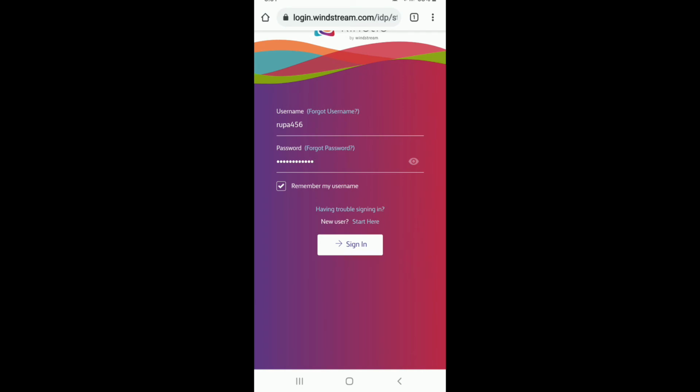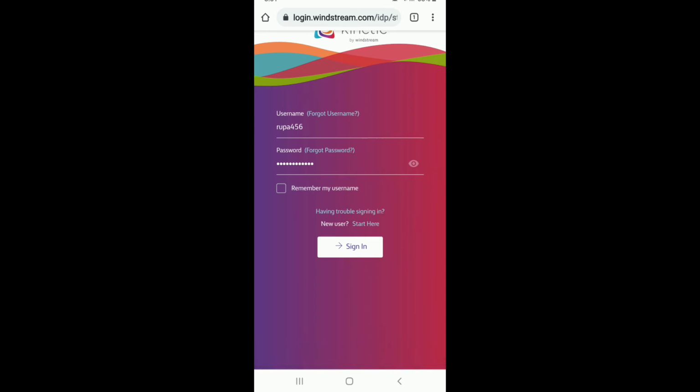If you want the system to remember you, then leave the box checked. If not, then make sure to turn this box off. If you are using a public or a shared device, then do not check this box. After you're done, you can go ahead and tap on the sign in button.